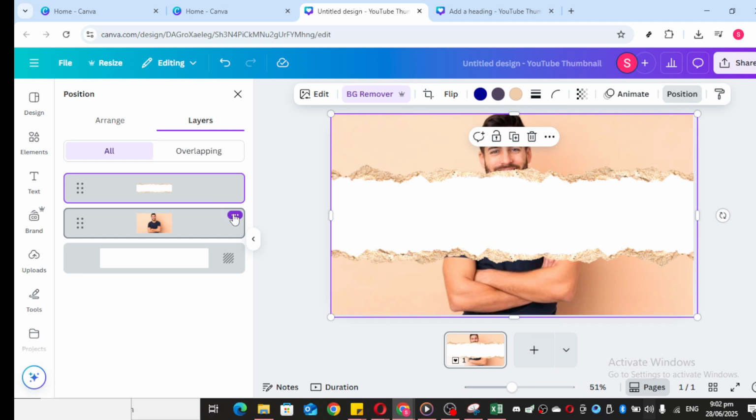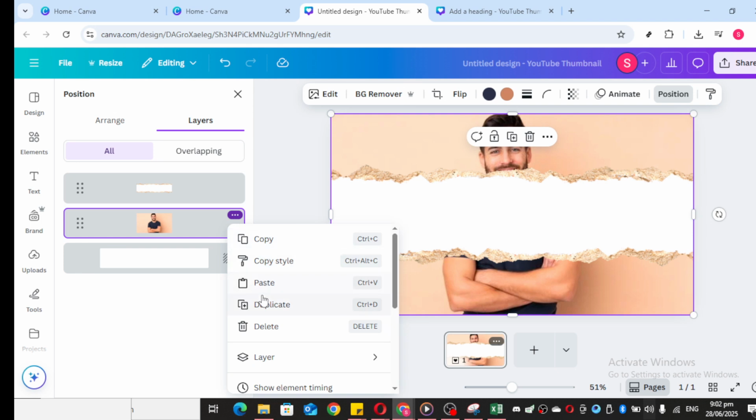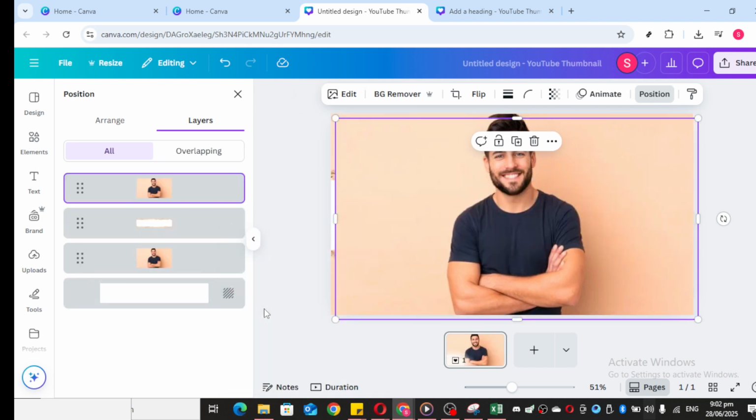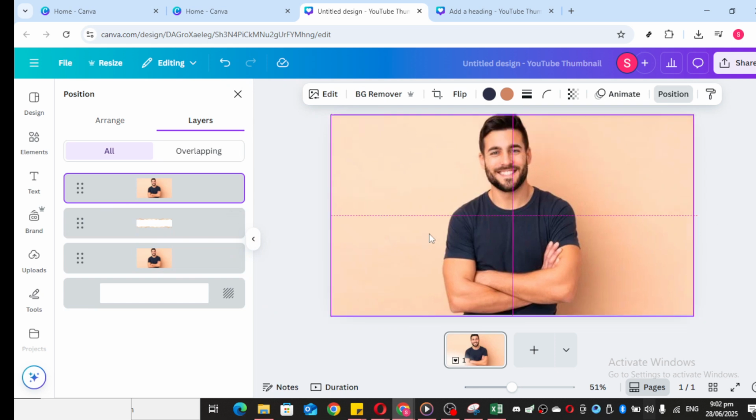Once you have the layout you like, duplicate the image right there in the work area. This step is vital as it will allow you to add the torn paper effect on a duplicate layer, increasing the depth of your design. Drag this duplicated image directly on top of your original image.